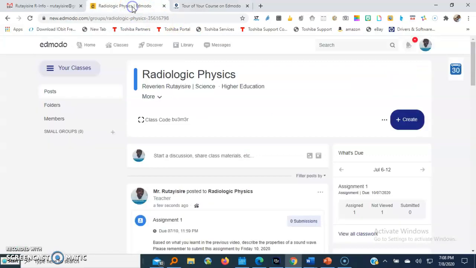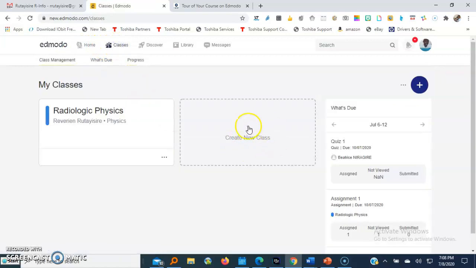So first, we have to go to new.edmodo.com, and then you will create a class. This is a new class. You can click here and create a class, and this is what I have created here. For example, for my class, I can create another one. I can also join a class here.